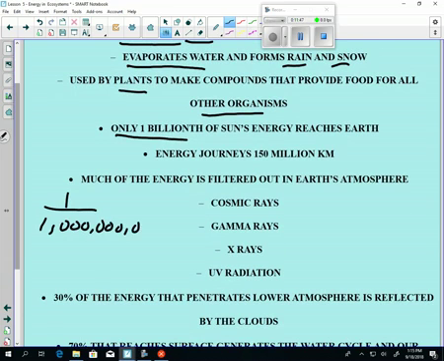That's a million. That's a billion. One billionth of the sun's energy reaches the Earth. Where does it all go? Well, it goes a long way too. It comes from 150 million kilometers away, but it is filtered. Our atmosphere filters it and takes some of the bad things out of there.